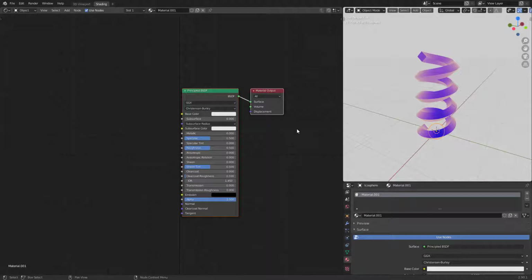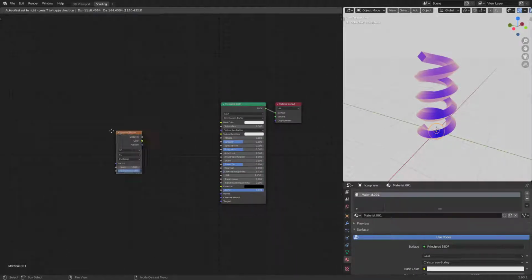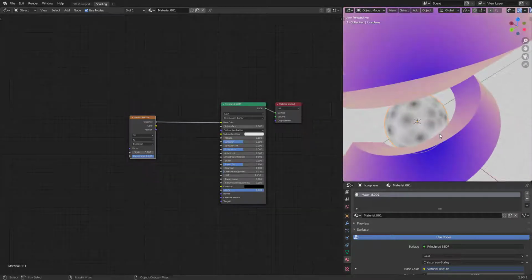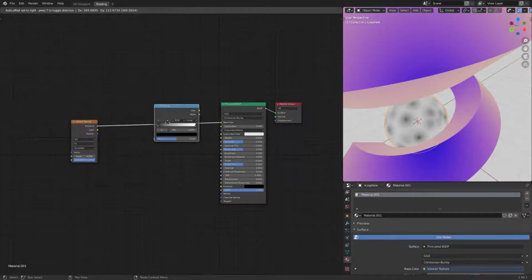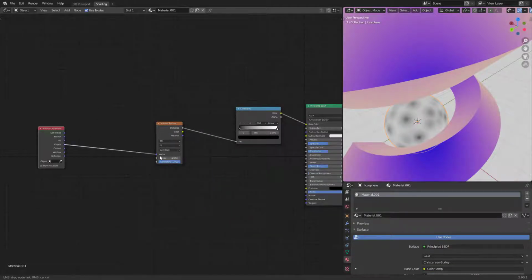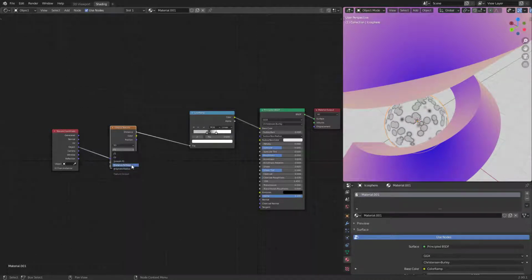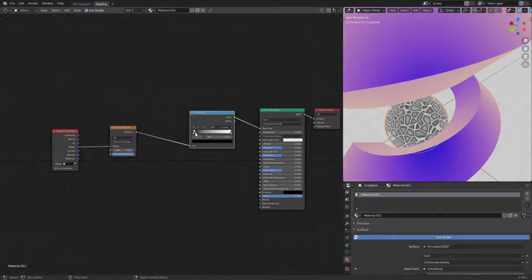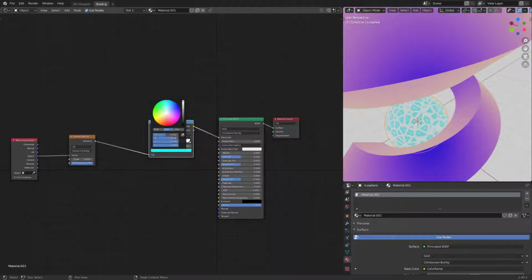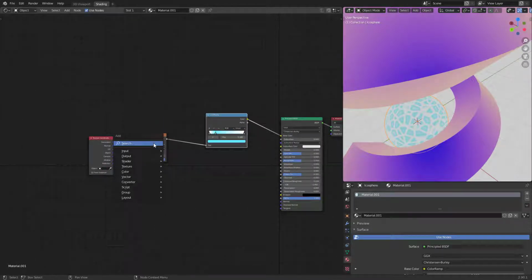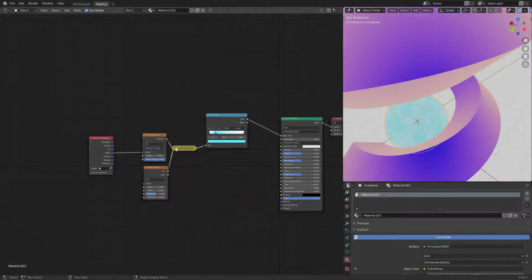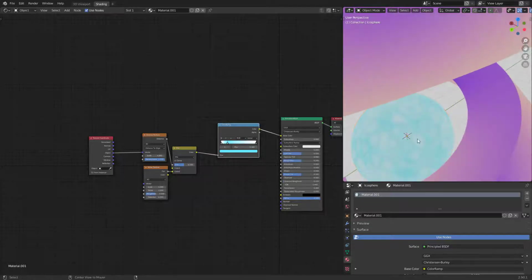Now for the sphere, create a new material and add a Voronoi texture and a color ramp. I will also add a texture coordinate. Change F1 to distance to edge and play with the color ramp. I mixed Voronoi with a noise texture. Press Ctrl Shift and right click to mix them, with Node Wrangler enabled in the preferences.